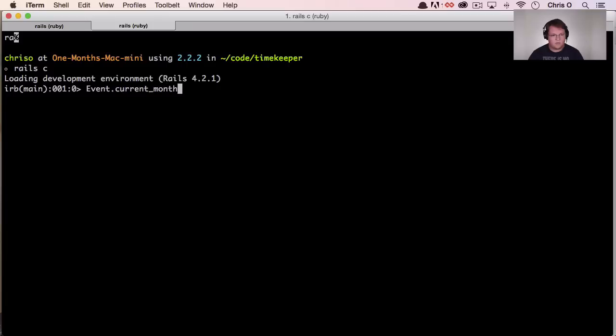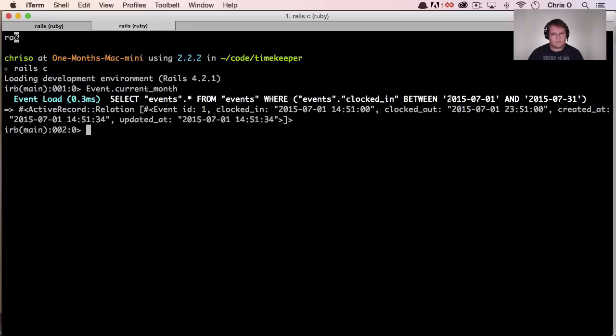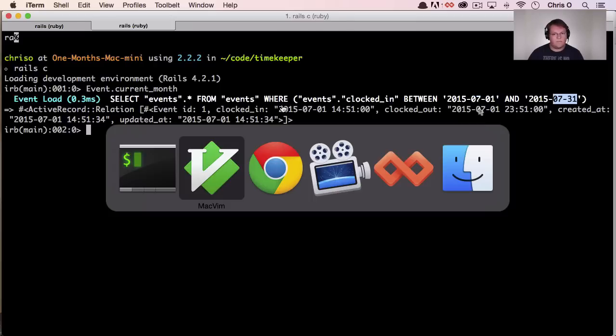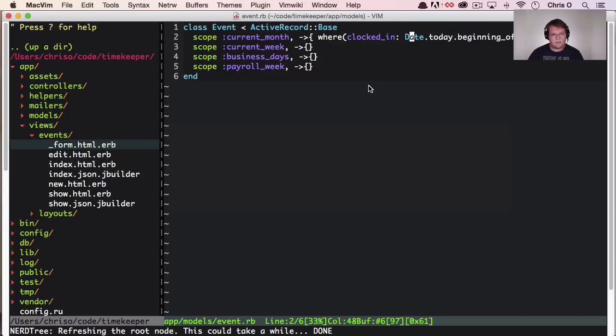Say current month, and you'll see that this just looks for the clocked in date being between the 1st of July and the last of July. Right. So that technically works, and it's actually pretty awesome for how simple it is. So yeah, maybe we can go with this.